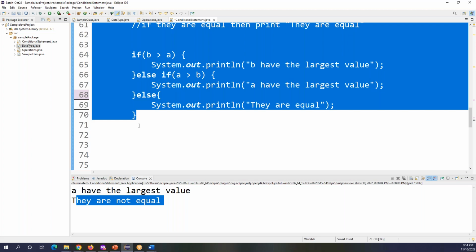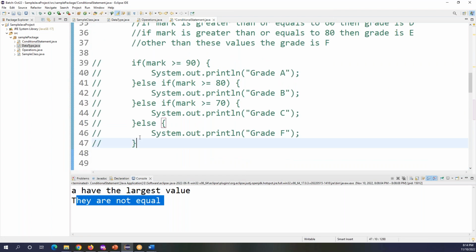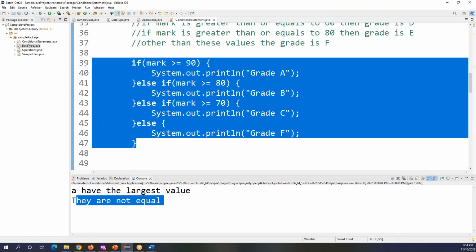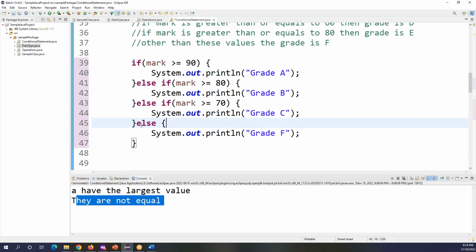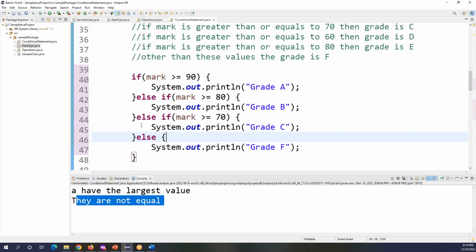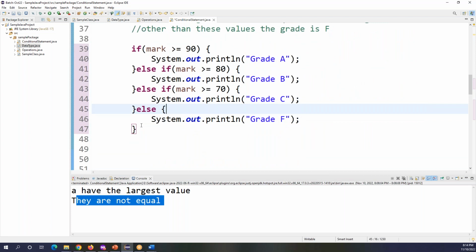Okay. Is there anyone asking some question? No questions? Okay. Let me keep that in a comment, and let's go back here to the marking system. So in the marking system, now it's time to learn about multiple conditions together.